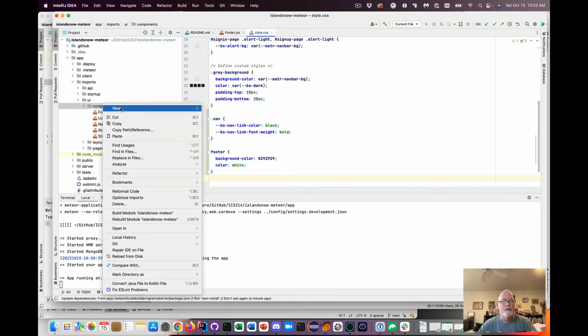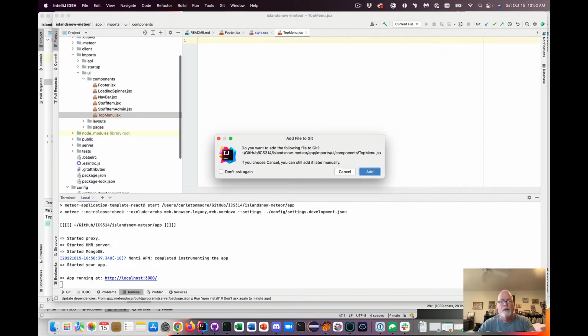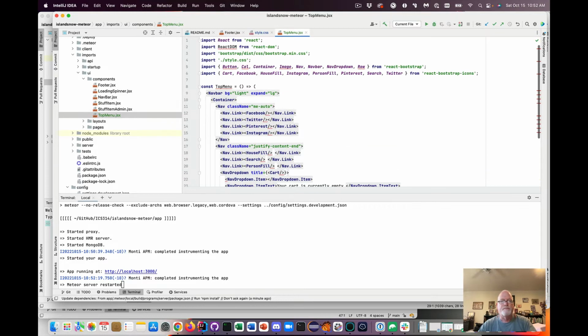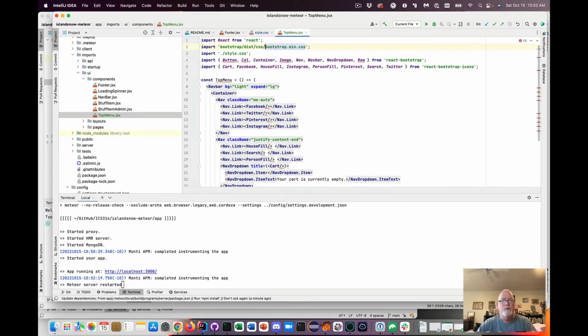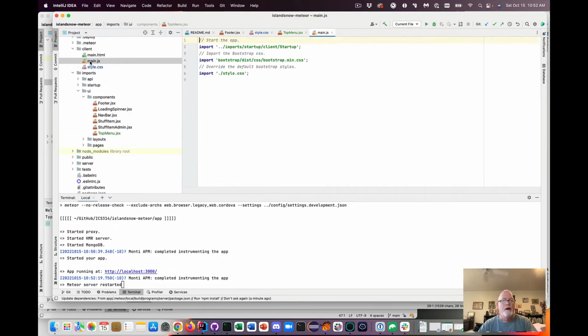So new JavaScript JSX, top menu, add, don't ask me again, paste. I don't need the React DOM or the Bootstrap or the style because in the client I already import the Bootstrap and the style, so I don't need that stuff.